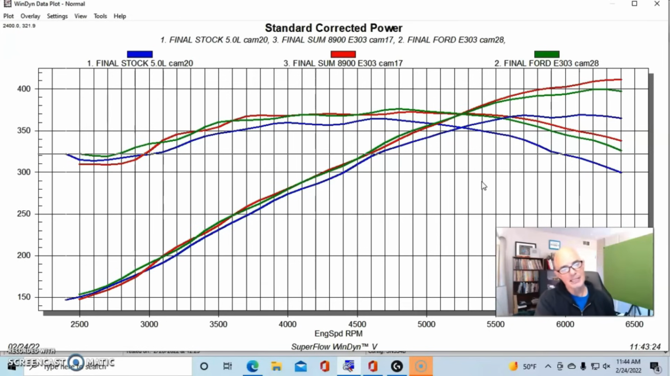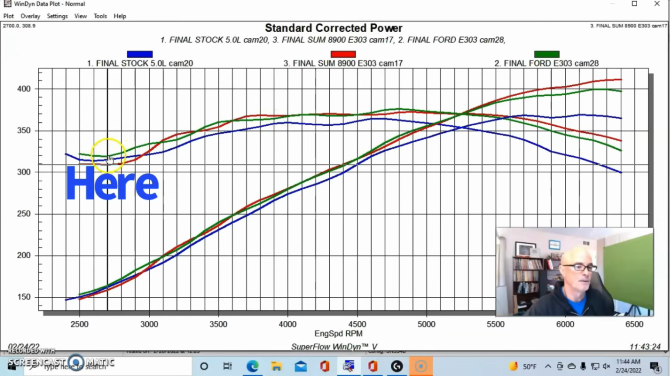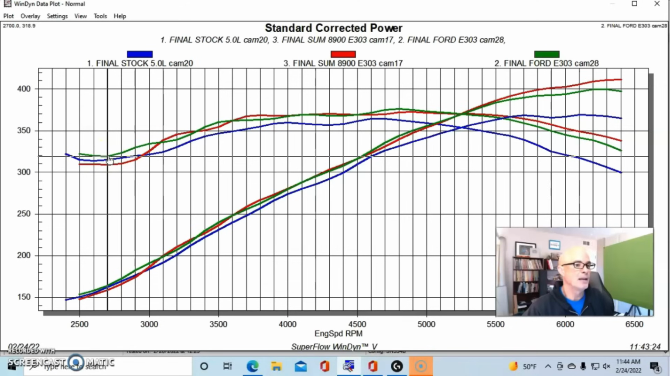There did look to be a slight drop in power from the Summit cam compared to the normal E303, the single pattern camshaft, down low below 3000 RPM. It was not dramatic. We see a difference here of 309 versus 318, so about nine foot-pounds down low. So there is some loss down there, which is interesting. And then we see the little change in sine waves between the cams as they go back and forth, but obviously the Summit cam is definitely better out on the top.